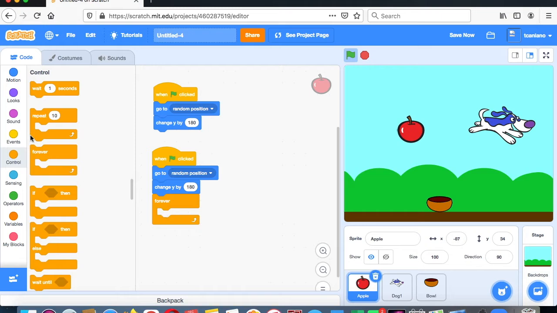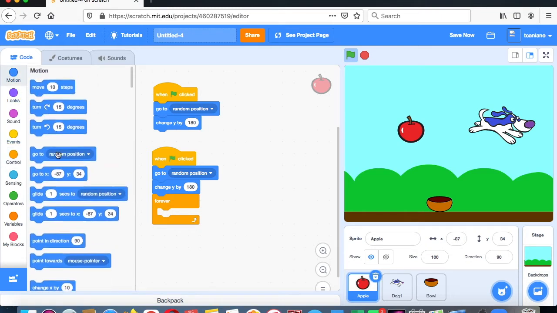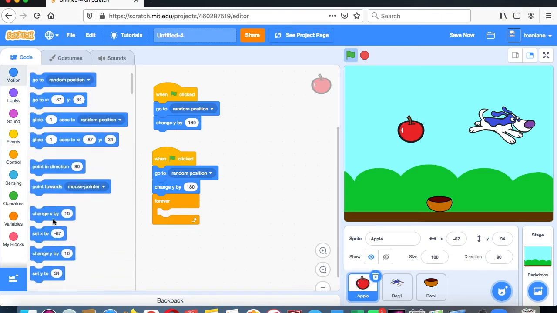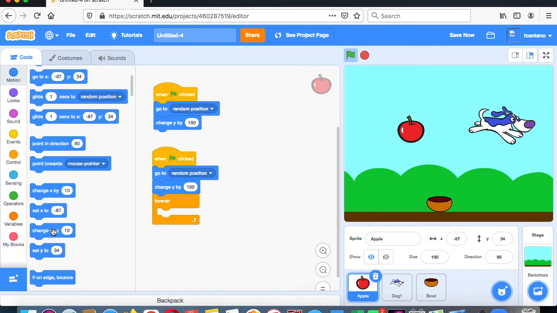What do we want to do? We want to change motion. Change Y by 5. Okay, so not X. Make sure you pick Y. Change Y by -5, because we want it to fall. +5 would mean it goes up. -5 means it falls. Remember, X is left and right. Y is up and down. So change Y by -5. That's going to make it fall.